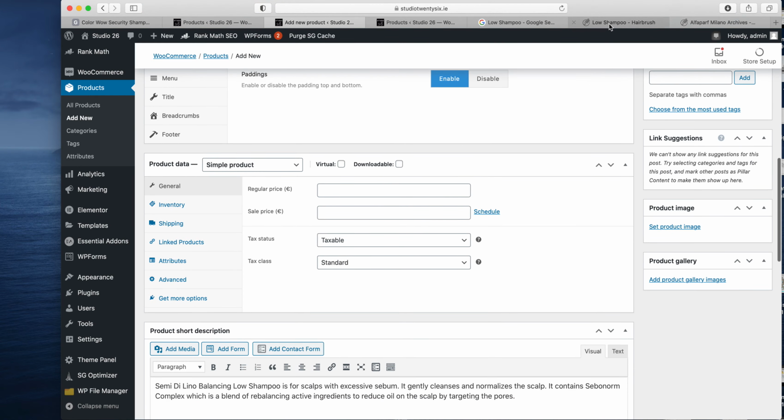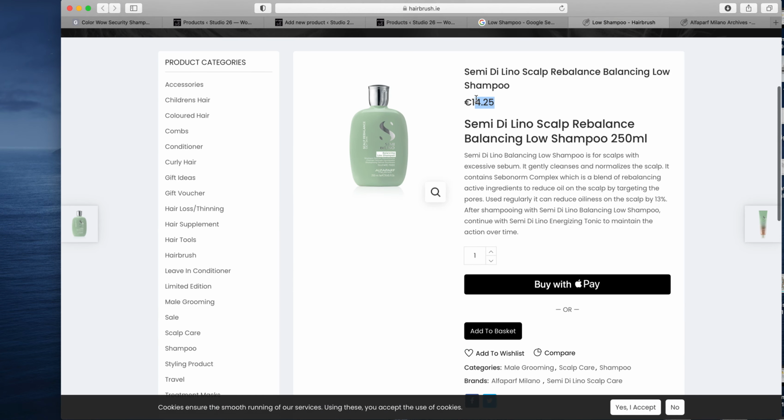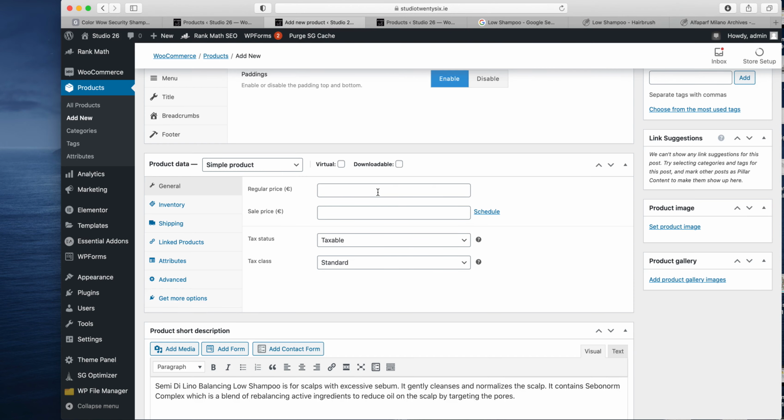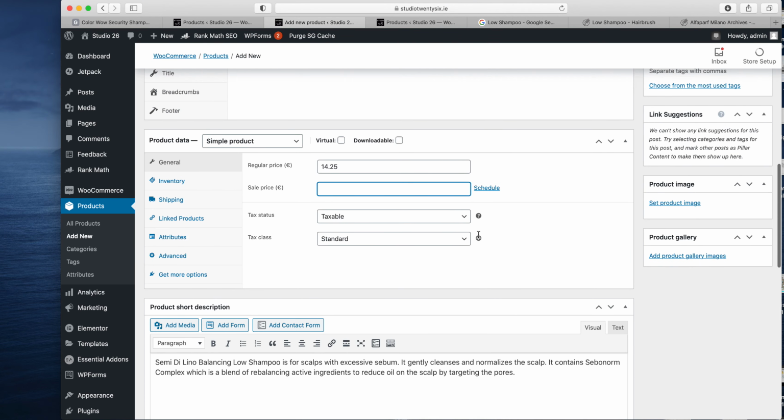Now we'll move on to price. So this is $14.25. We'll copy that and we'll throw it in there. If you wanted to do like a product on sale, you could put in the before price and after price there. Yeah, that's the guts of it.